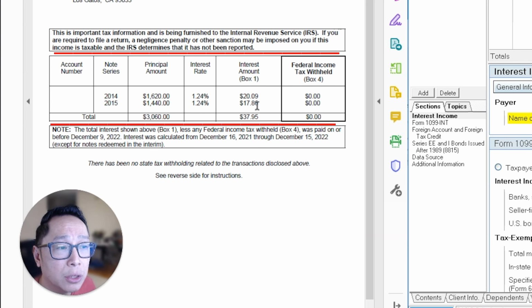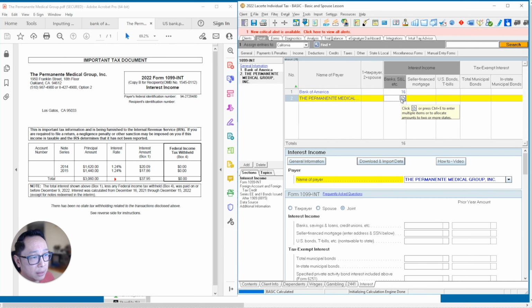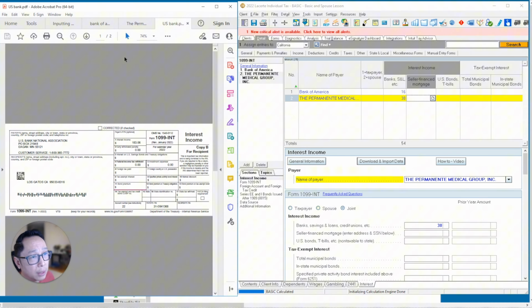I don't need to enter each one individually. I'm just going to combine it right here, it shows the total, and we're just going to use the total. And that's all we need to do. So we enter right there and we are done. Next one, US Bank. We're just going to do the same thing.